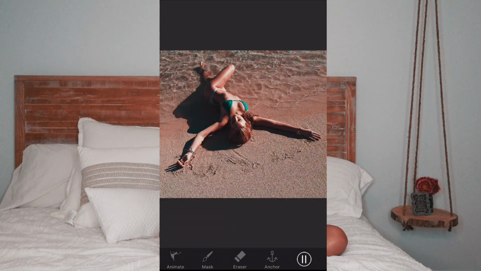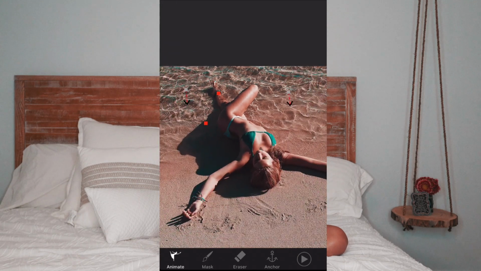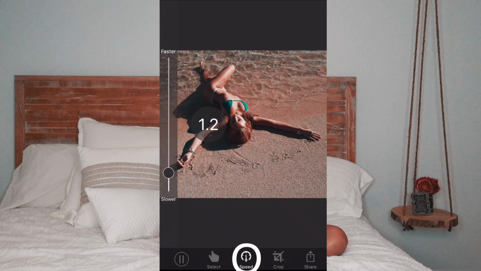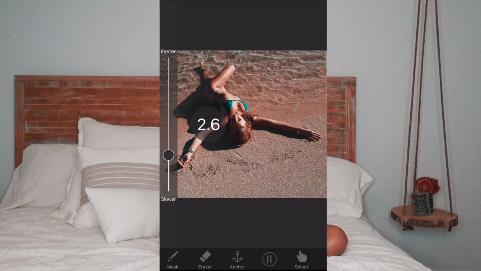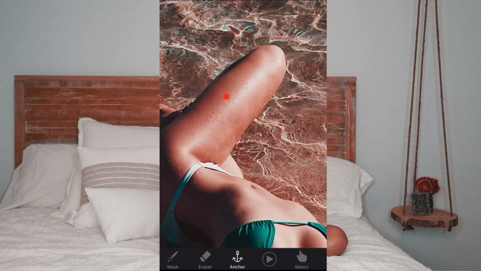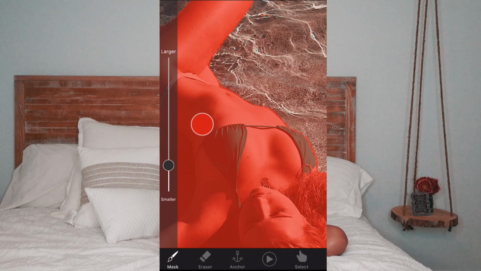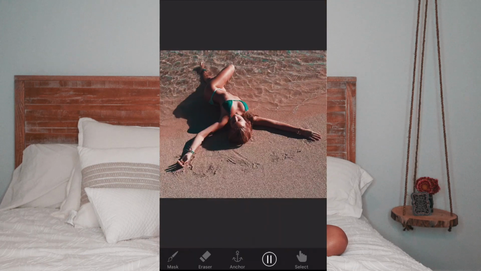I think one thing to really dull down the appearance of messy masking is to slow down the speed of the water. Don't put it too slow or else people won't really notice that it is a moving picture. But then again, don't put it too fast because then that really brings out the messiness of the masking.